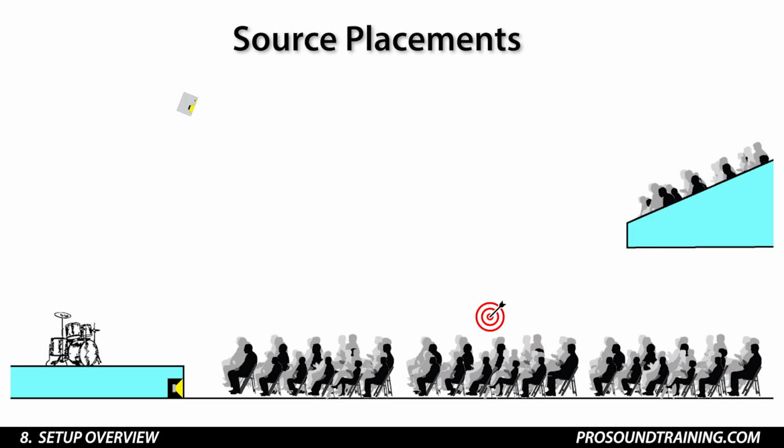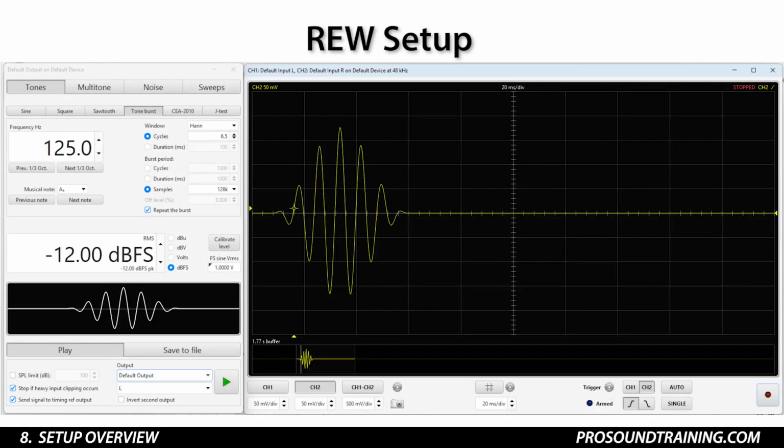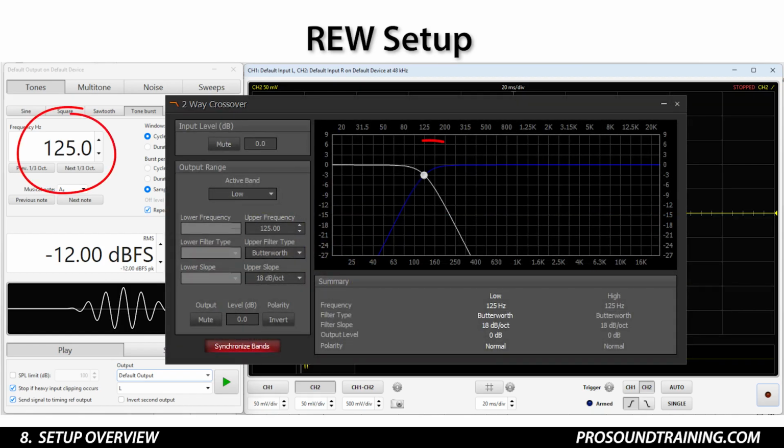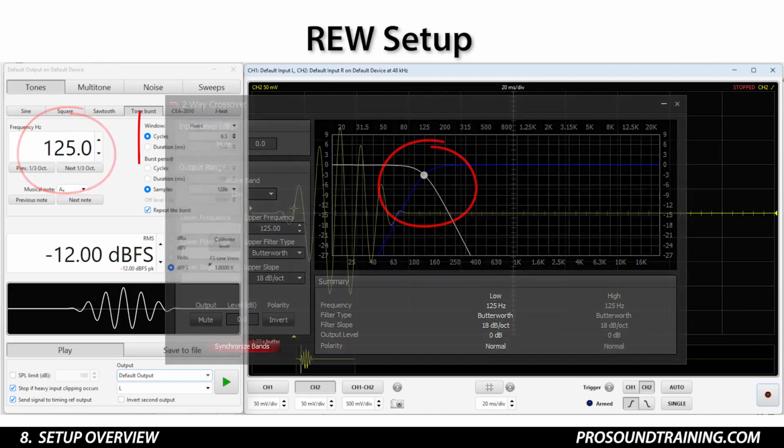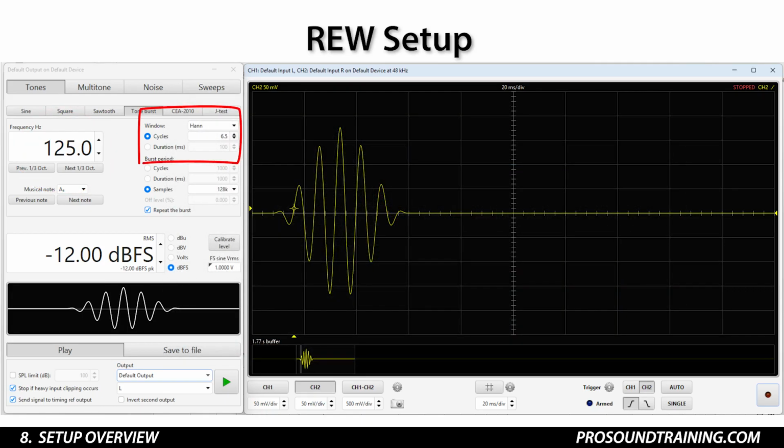My setup in REW is important. Here's what I've done. I've opened the signal generator and oscilloscope. The generator is set at the crossover frequency between the sub and full range box, 125 Hz in this example. I'm using a wavelet of 6.5 cycles with a hann window, and I've set the repetition rate to be slightly longer than the room's decay.